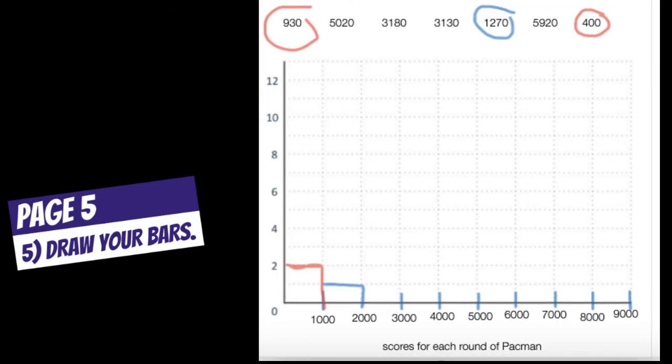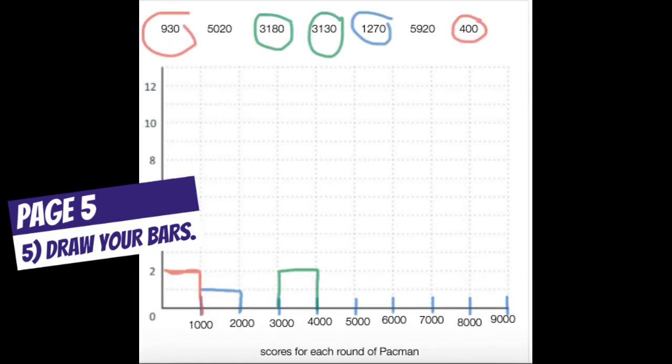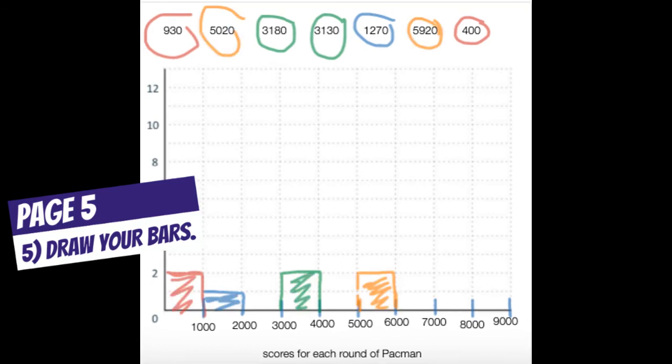Now you can see the rest of the bars that I'm drawing. Here's the next bar and the next bar and the last bar. And you can see how I color coded them.